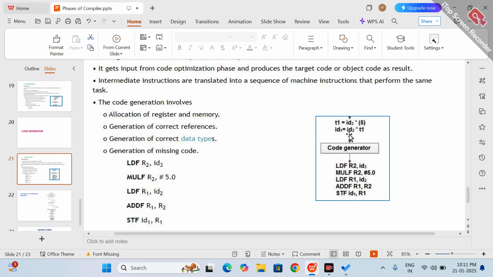Which two values are added? ID2 plus T1. ID2 is in R1, so R1 is here, and T1 is ID3 into 5, which is stored in R2, so R2 is here. Now we perform the addition operation between R1 and R2, and that result is moved to R1. Finally, we store the value in the identifier ID1. The final result is in R1, and now we store that value in ID1. So this is the assembly level language code.